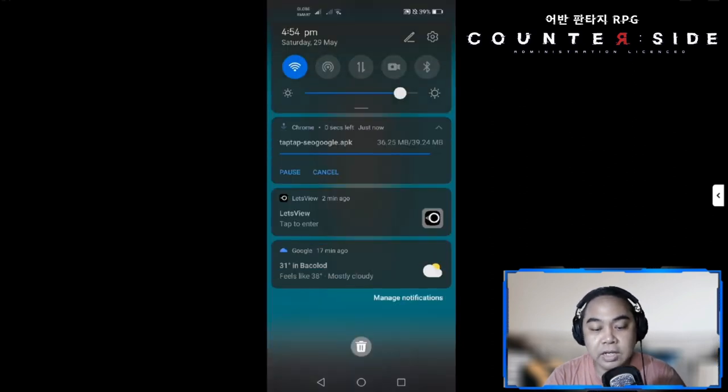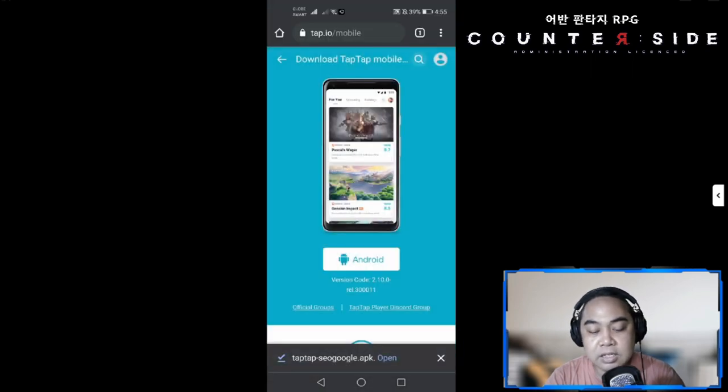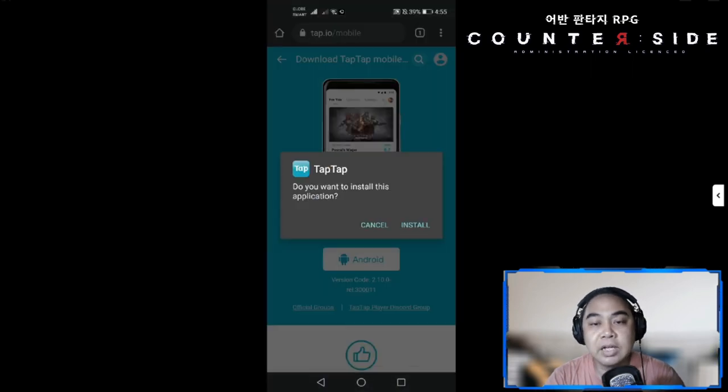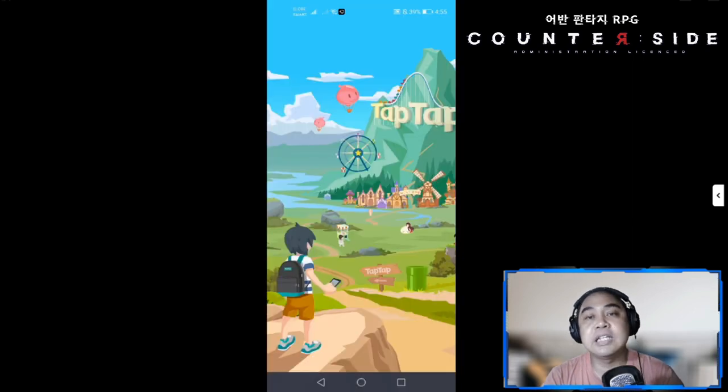It will take a while for you to download. Then once it's done, you can click open and install. Once you are installing, after the installation, the app will prompt you to start the app as well. So let's wait for the installation. So the app is installed, then click open, and we're inside the TapTap app.